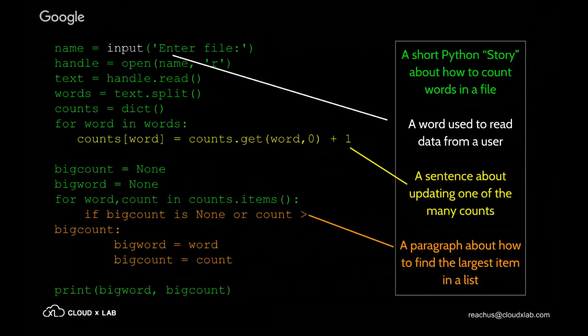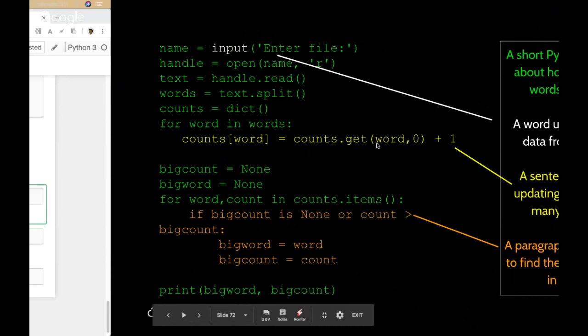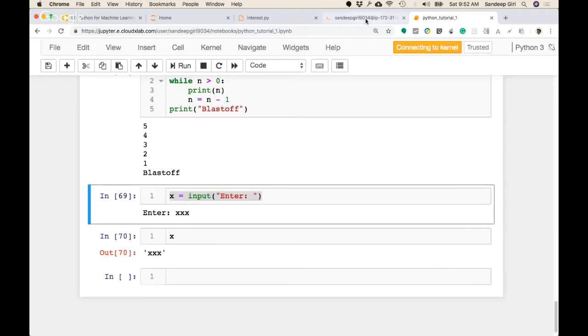A question from Bhargavi is about A equals input. So here, input is a function that we are calling, and it's basically reading that. A question is how do we convert a type into integer? Good question. For the time being, let's just learn a simple part.